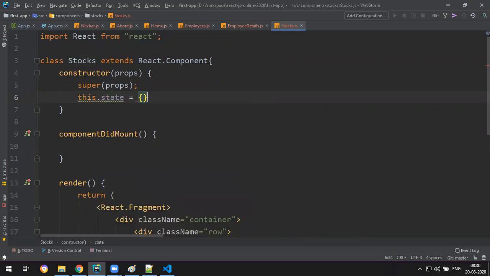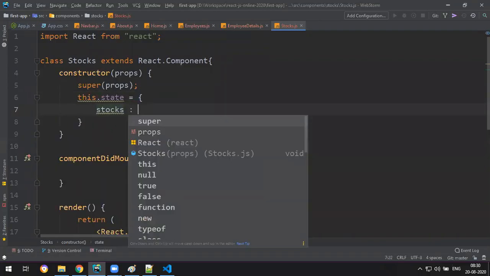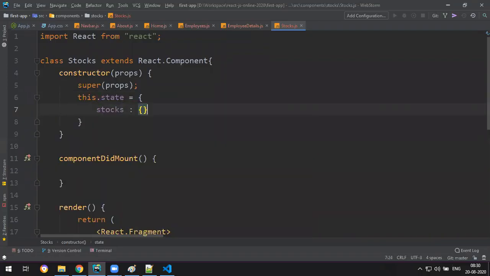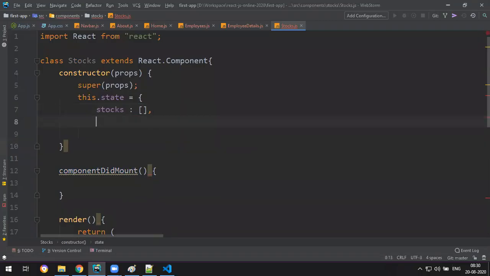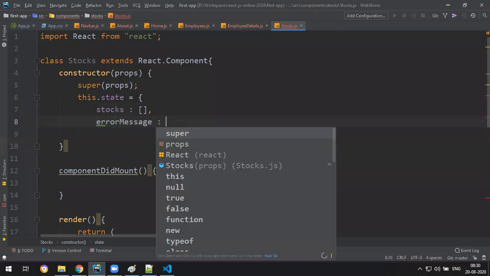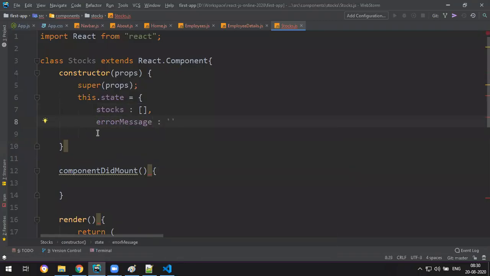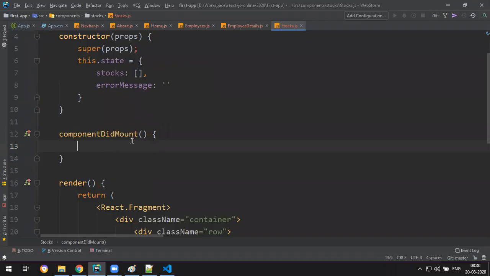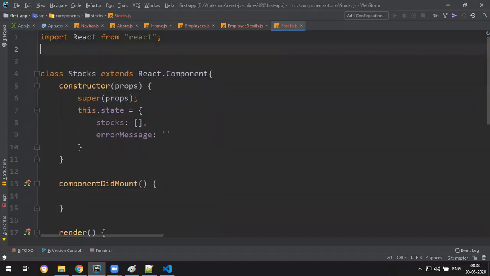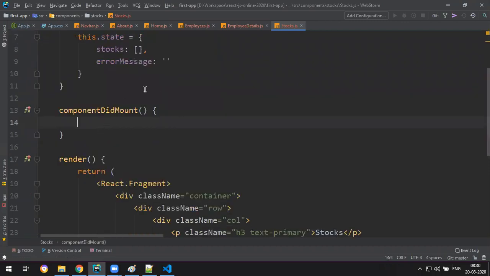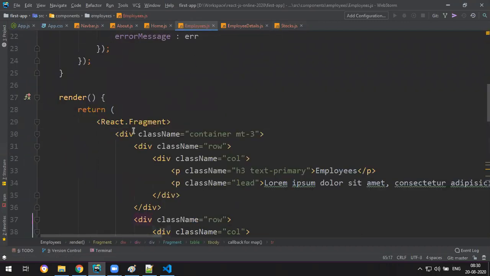Stocks will be an empty array, because it's an array of stocks. Along with that, we want error message, which will be just empty. Fine. Now fetch data. For fetching data, we need Axios, so import Axios. And then how to fetch? We already did that in employee, so let me get the code.